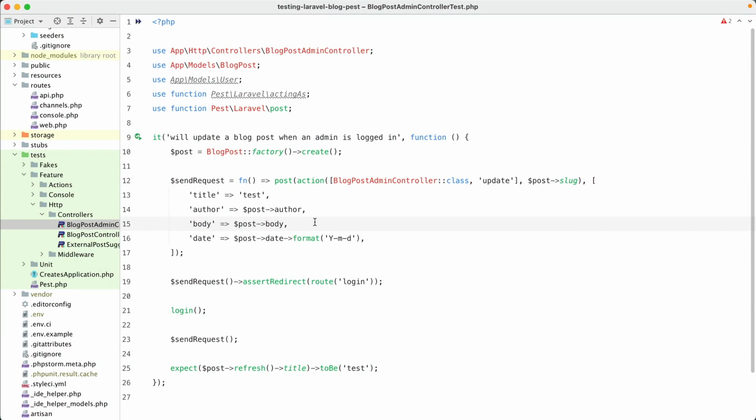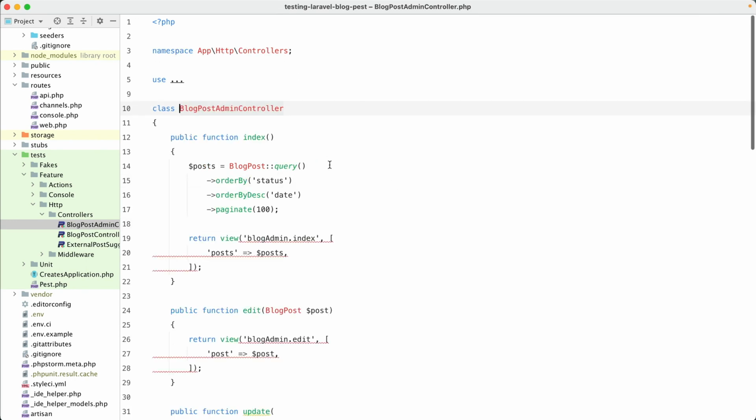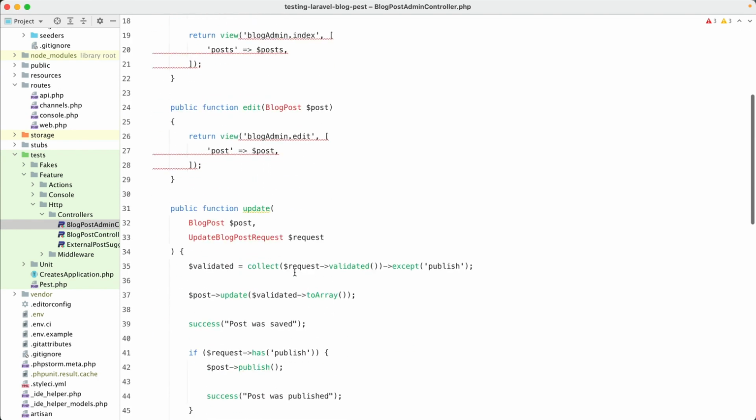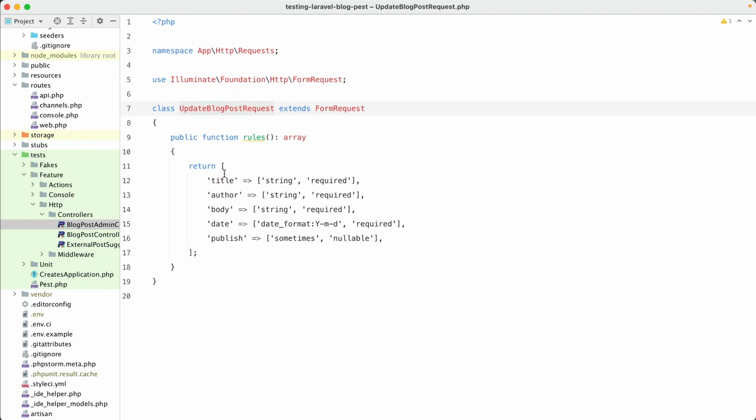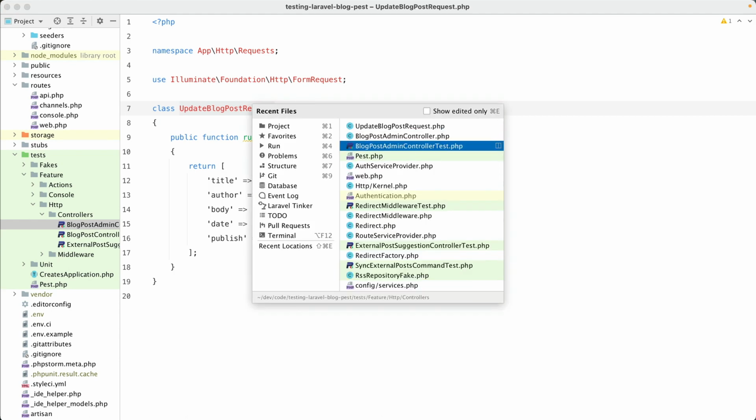Let's continue by adding a few tests that make sure that the validation of the blog post admin controller works correctly. And to refresh your memory, there are a couple of fields that are required. Let's go to the update blog post request. These fields are required. So let's write a test for that.